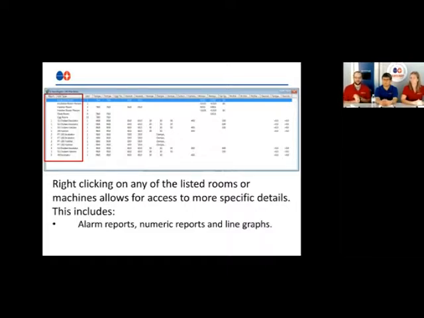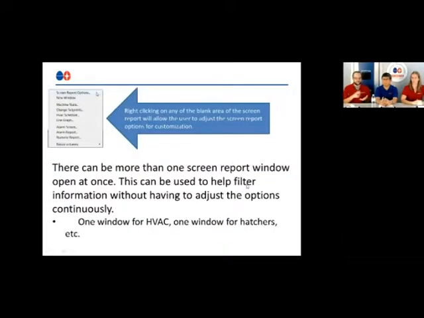Like you can go in and see the alarm report for past 24 hours of any alarms that have occurred, numeric reports and line graphs. One is just a graphical representation of what's in the database, and the other one is just a table of all the information. Both are useful in troubleshooting. But yeah, if you right-click anywhere on the screen report screen, you can bring up a menu where you can go back in and adjust the screen report viewing options, I guess you would say.